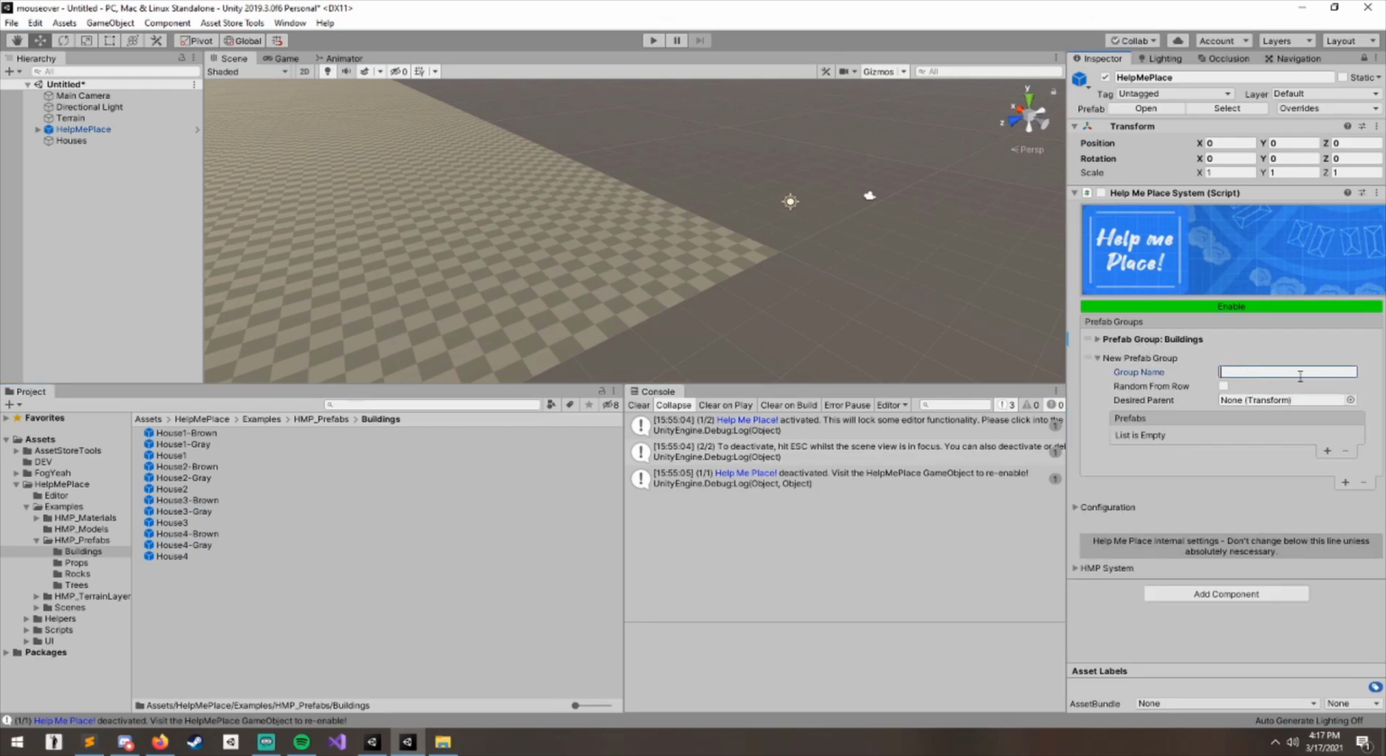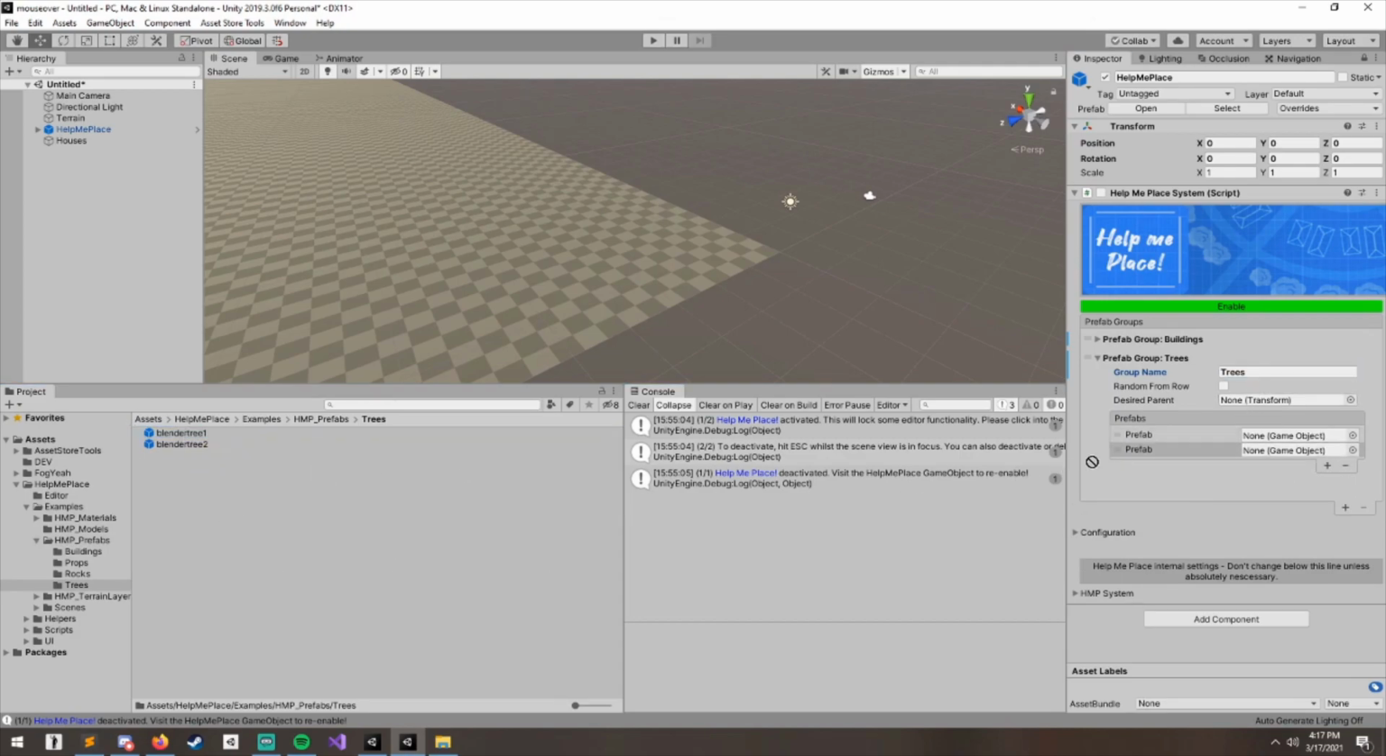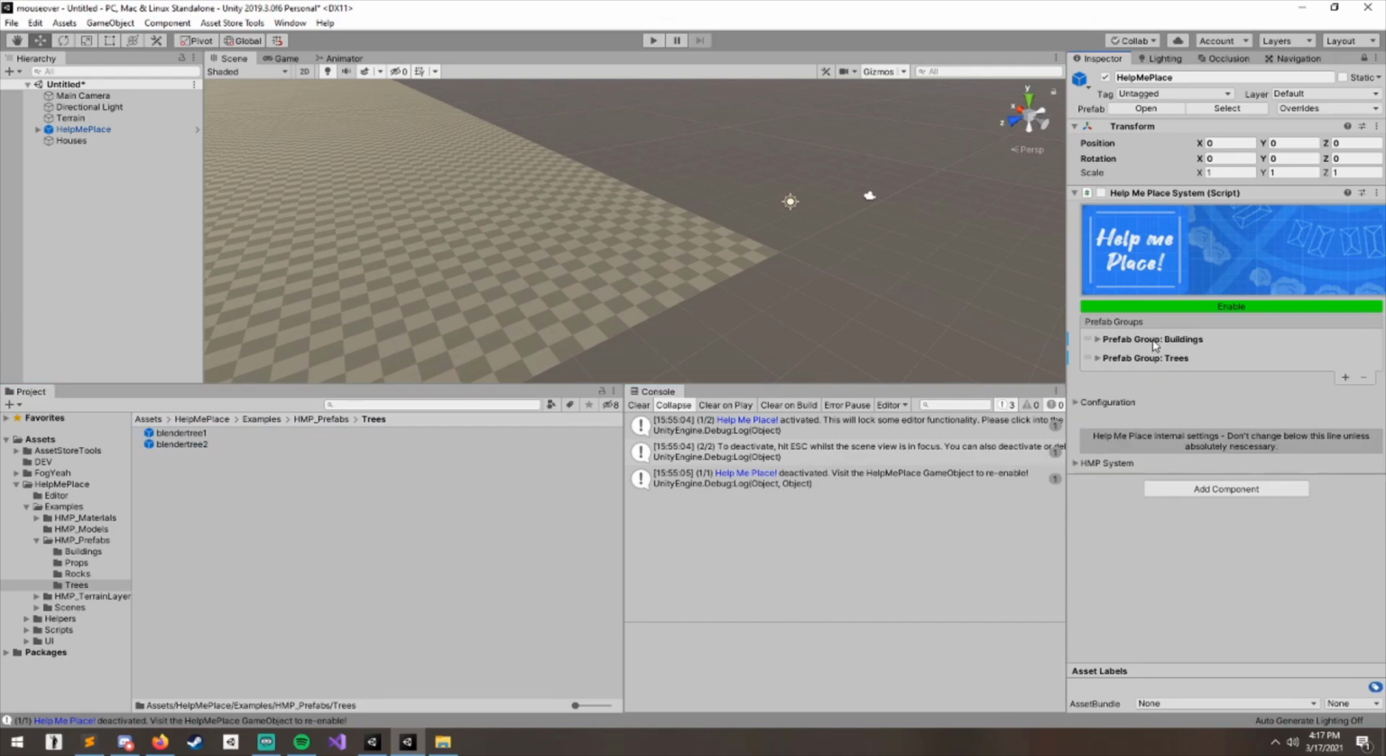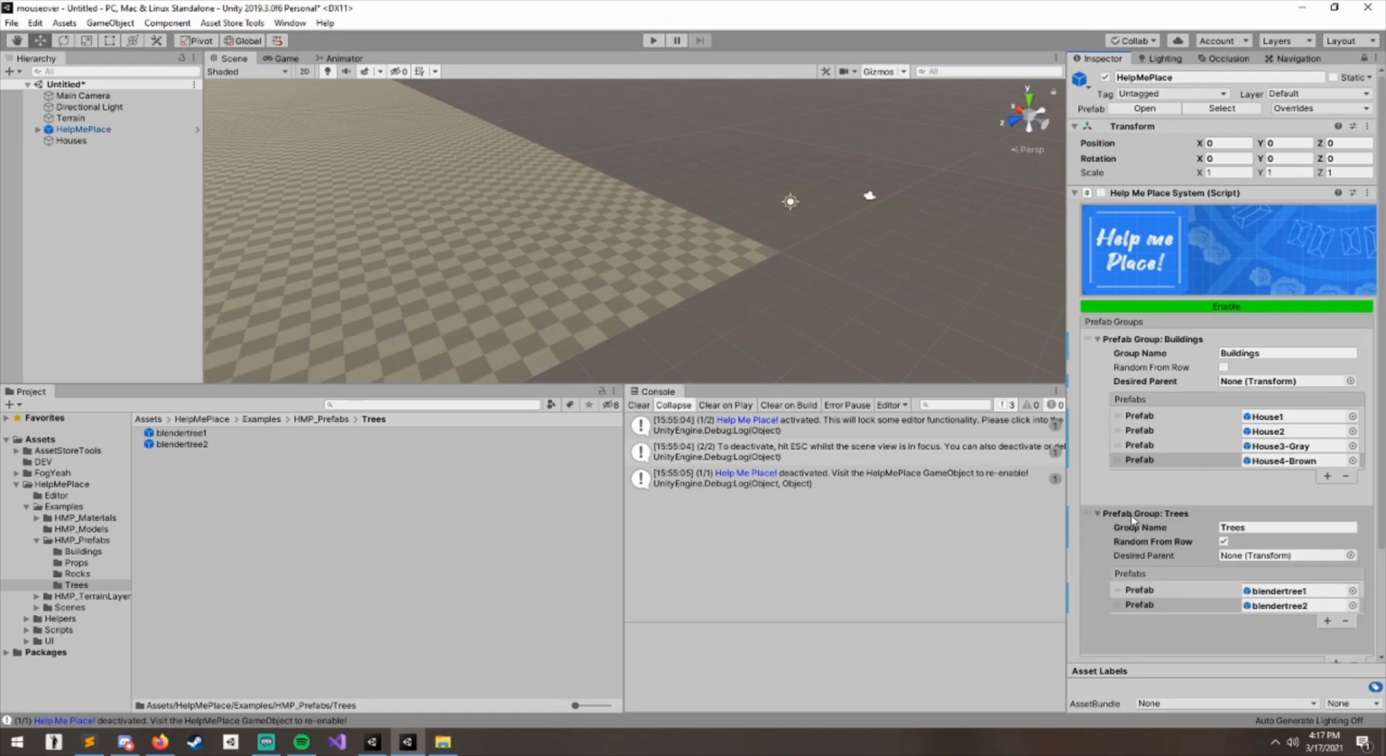We'll make a trees group. So let's go into our prefabs again. Let's add 2 prefabs: Blender tree 1 and Blender tree 2, and let's turn on random from row for this one. That's pretty much the entirety of the setup you need.